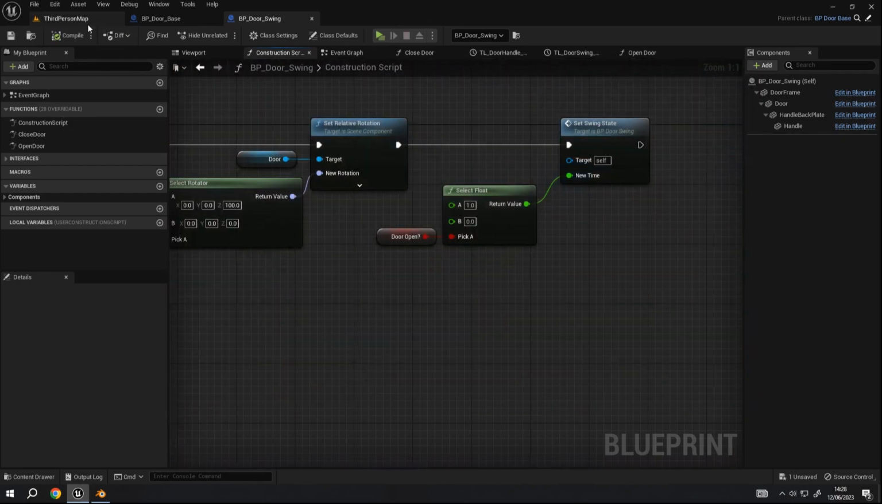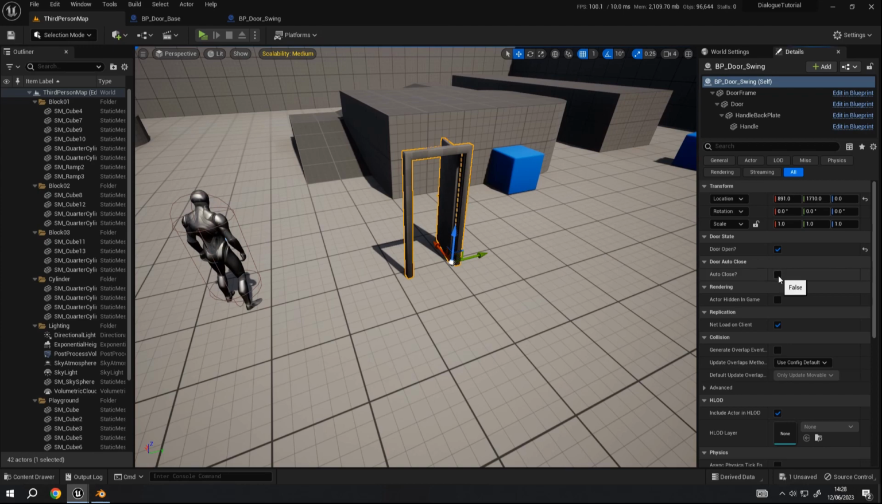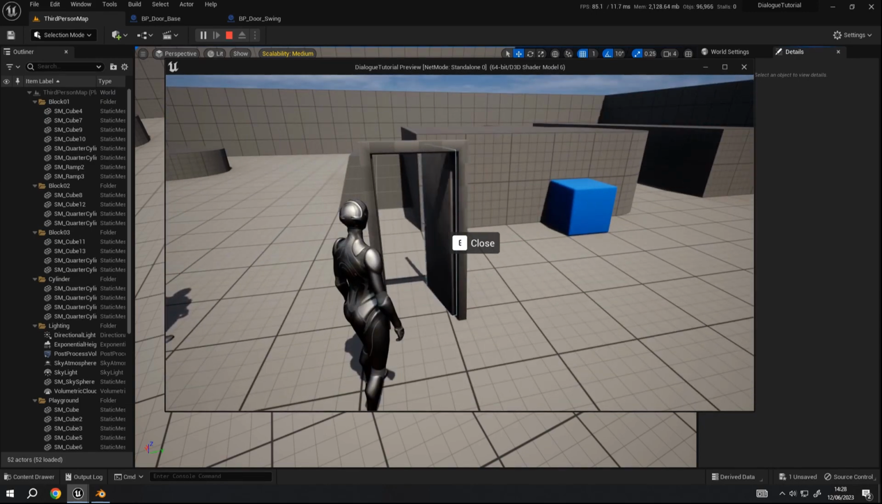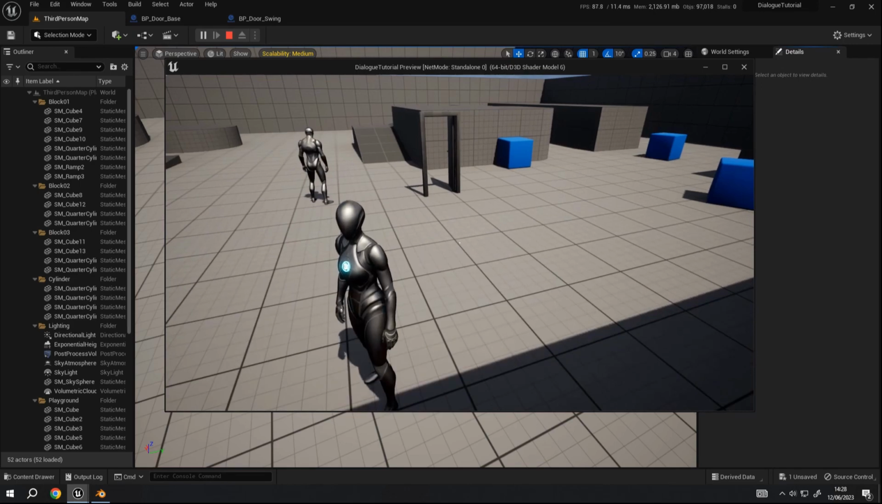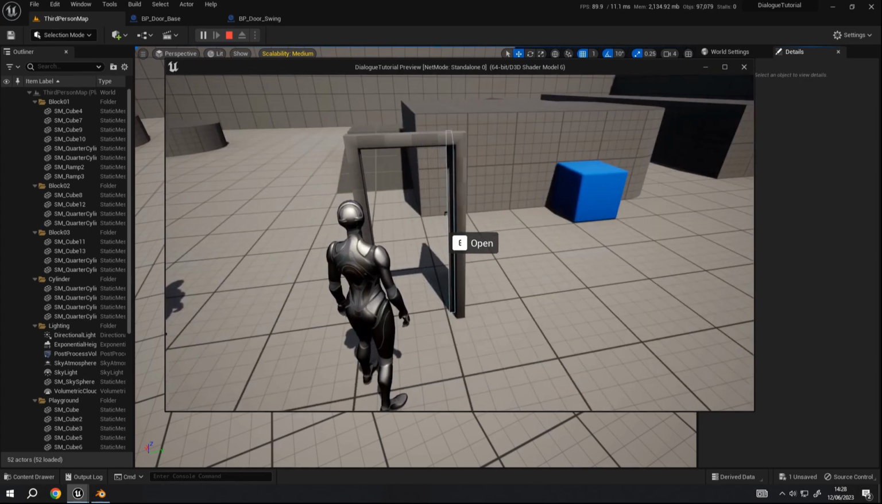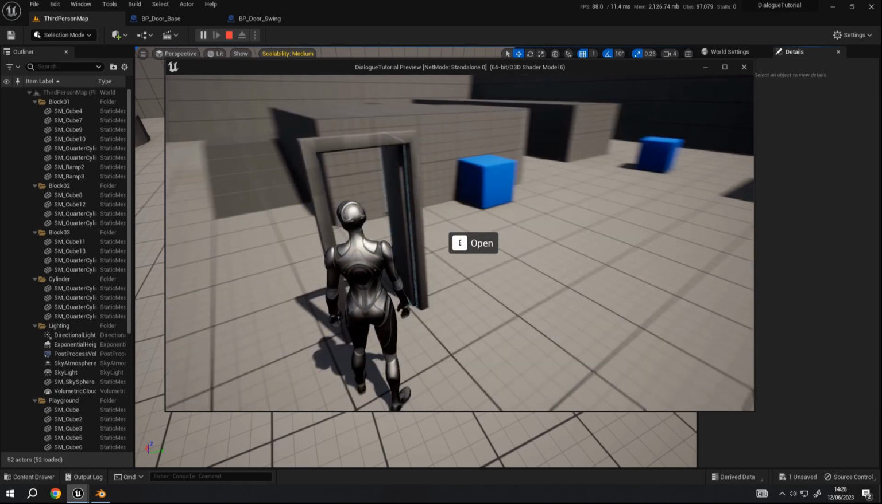Okay, so the last thing I want to just double check on this is the auto close. So I'm just going to enable that on this particular actor. So if we were to open the door and then walk away, it should close in 5 seconds. Yep, see, there we go. And if we was to open the door again but stay close to it, it shouldn't close at all.